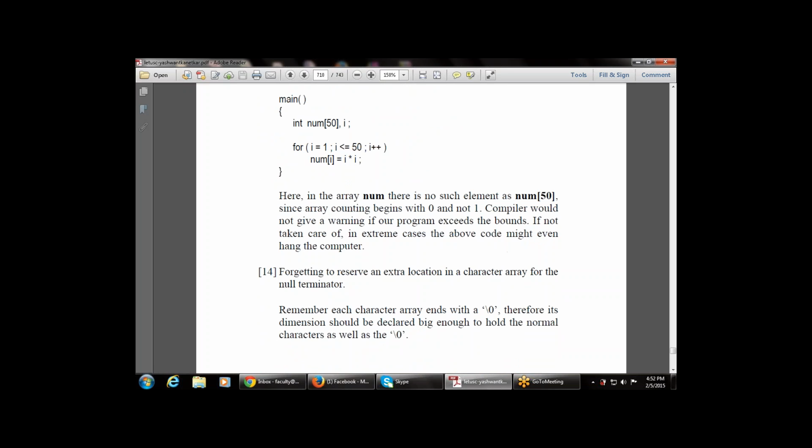Then the 14th one is forgetting to reserve an extra location in a character array for the null terminator. That is also a case, that is, forgetting to reserve an extra location in a character array for the null terminator.